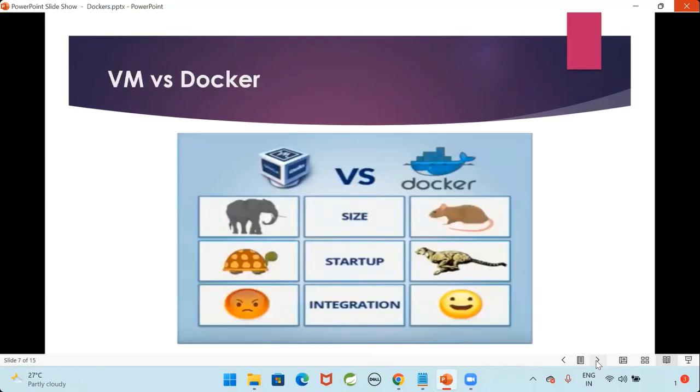All right. When you compare virtual machine and Docker, size: virtual machine size is like an elephant, Docker size is like a rat, very small. Startup process: virtual machines take a lot of time to start, like a tortoise. Docker is like a cheetah, very speedy. Integration: when I want to integrate things, you will get a headache if you go with a virtual machine. But in Docker, you can do that within a fraction of a minute.